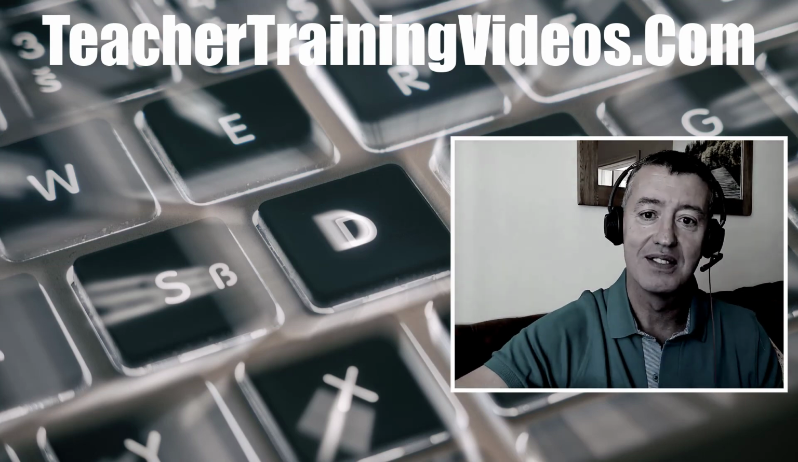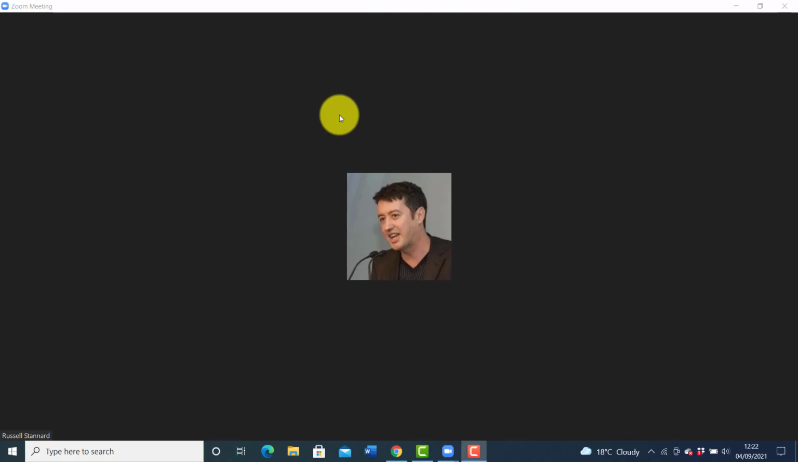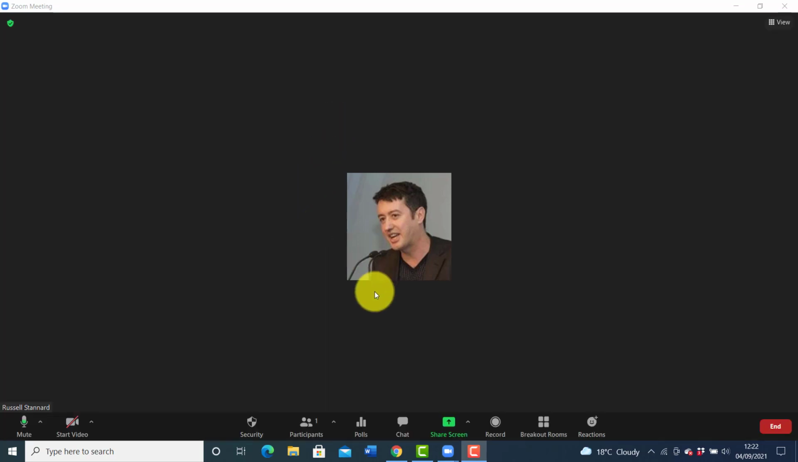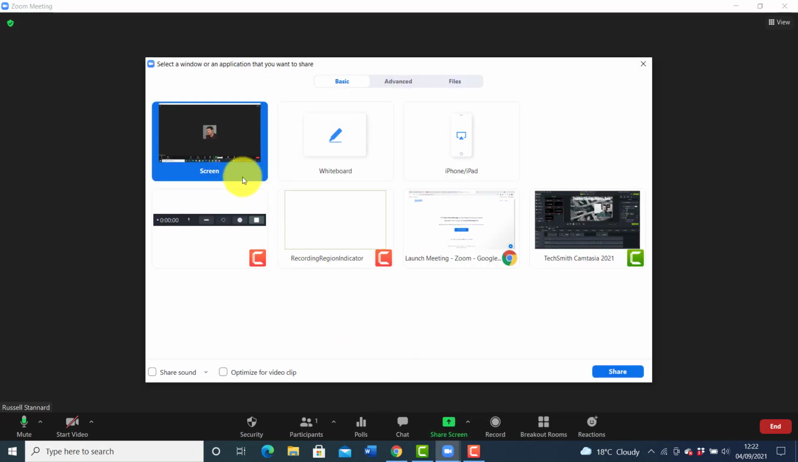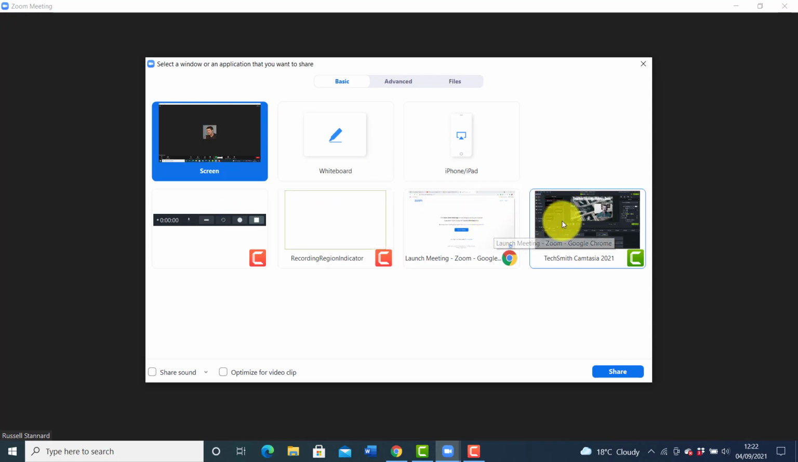Let's get started. Okay, super quickly, let me just go through the basics of screen sharing, because I often get asked questions about how it works. If you click on screen share, what you actually see on the screen here is all the current pieces of software that you've got open on your screen. So Zoom is basically saying to you, these are the things that you've got open on your screen. Which one do you want to share?